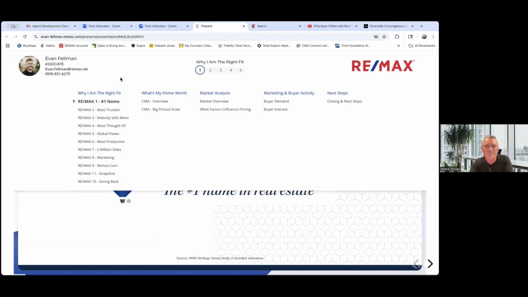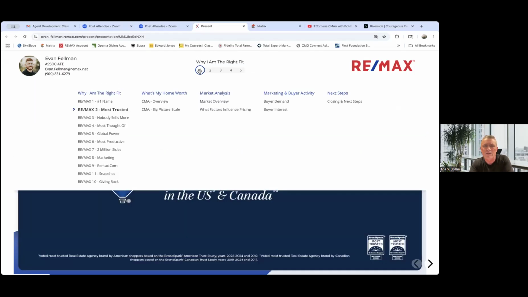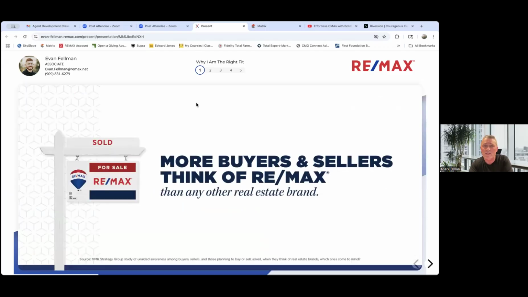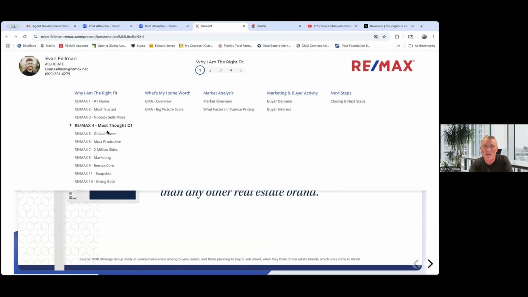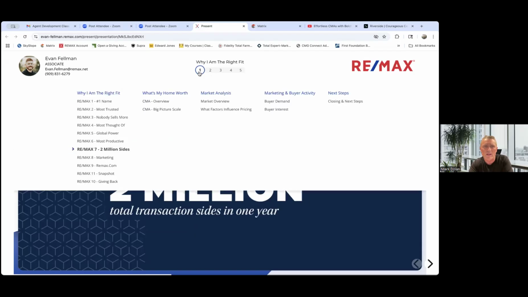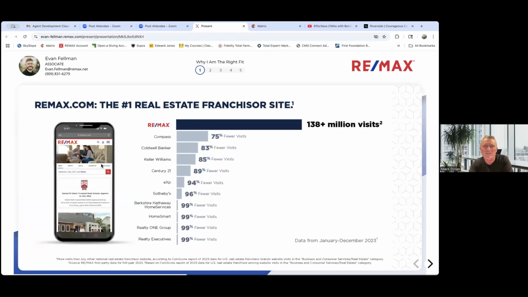Okay. So, it's really interesting. All of these different tabs, it's why am I the right fit? Remax is the number one name. There's a lot of slides in here that are sort of pounding on the chest kind of thing. But you can see the format is that it makes people think that you're tech savvy, when you've got this presentation and you know how to do it, right? All of these different things, 2 million. This is all bragging about Remax Big Bear, and what we do. Remax.com, that's a good one, talking about how many visits we get versus others. So there's all kinds of good things in there to build credibility.